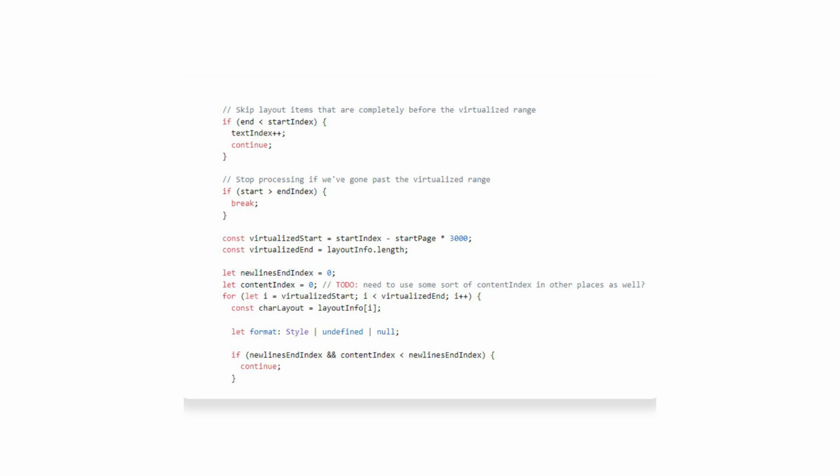Not all virtualization methods attempted throughout the development of this editor were maintained, just the effective ones. Number 4. Processing characters. Initializes 2 indices: newline's end index for managing newline positions, and content index for iterating through the content. It enters a loop to iterate through character layout items, checking if the current index is still within the newline limit and potentially skipping further layout handling.